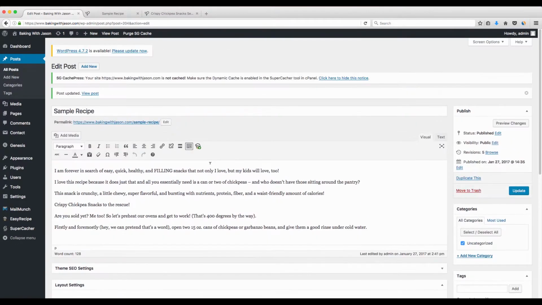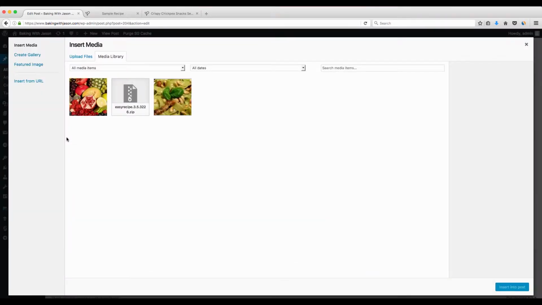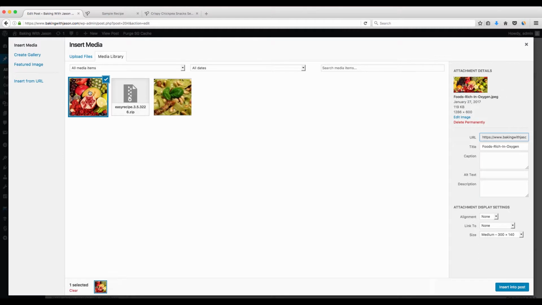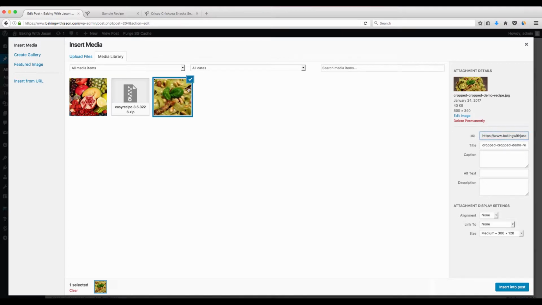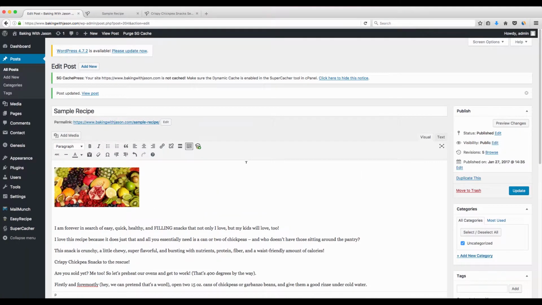So the way that we do that is very simple. You're going to put your mouse here. I like to give myself some space, so I hit the enter button a few times. I click add media. I then select the image I uploaded before. It could be any image. You can use any image that you have in here. It doesn't matter. So I'm going to just use this same one. I'm going to do insert into post.